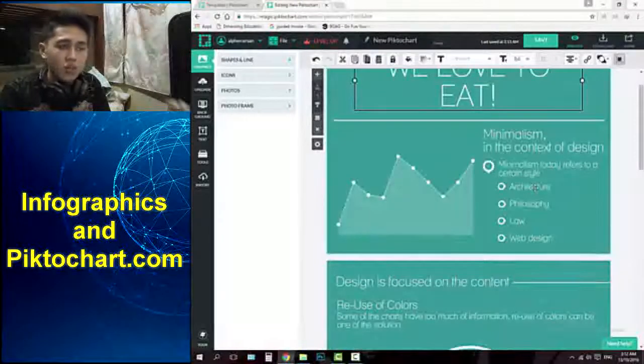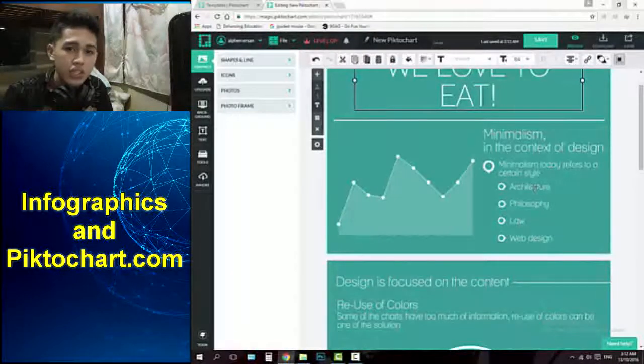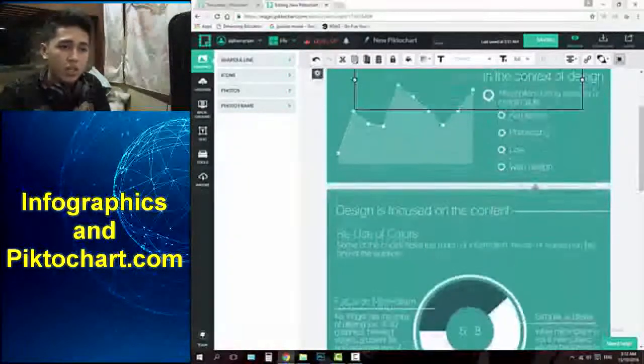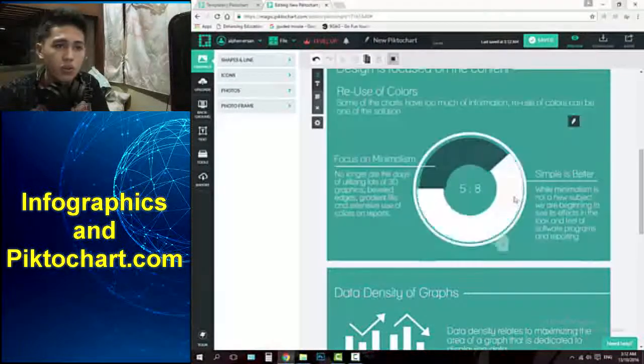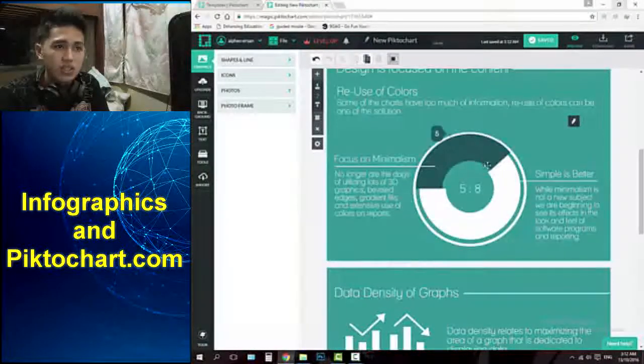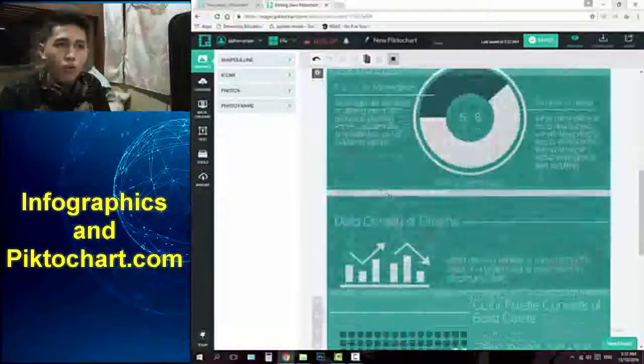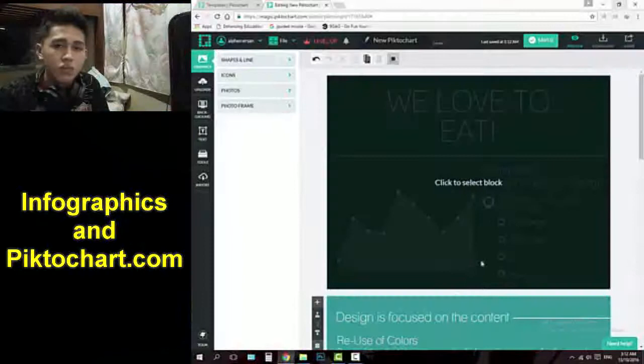So that will be all for the basic how to PictoChart, but there are several more things that you can explore, so don't worry. As you can see, there are hundreds of tools that you can use. The only thing that is needed is for you to explore it on your own.